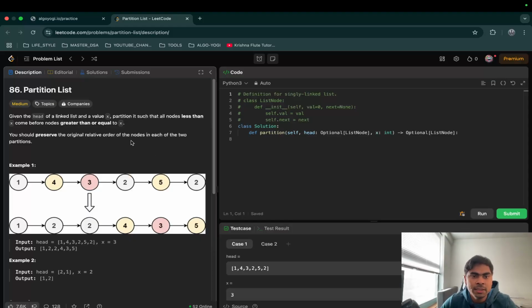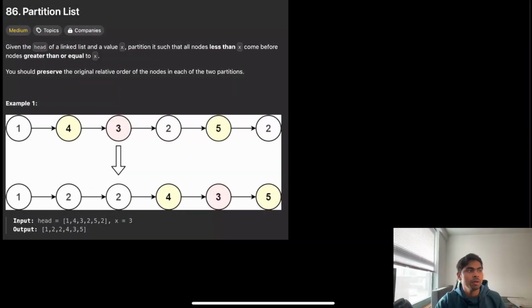Now we need to partition it in such a way that all nodes lesser than x come before and all the nodes greater than or equal to the value x come after. So we need to basically sort them around x, or not really sort them, my bad. Just take all the nodes lesser than x to the beginning and greater than or equal to x to the end. So I think it's a really simple problem.